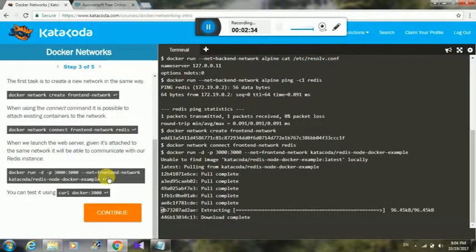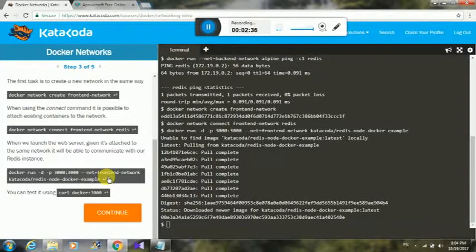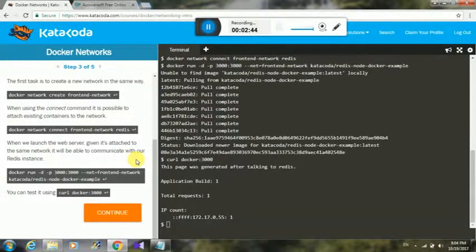Still running. Yes, now you can test it using the curl docker:3000 command. Okay, you can see the result.